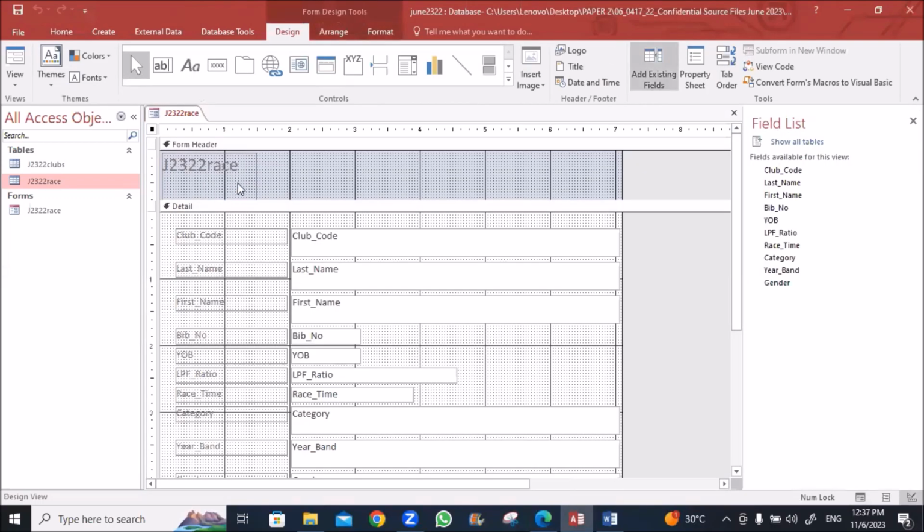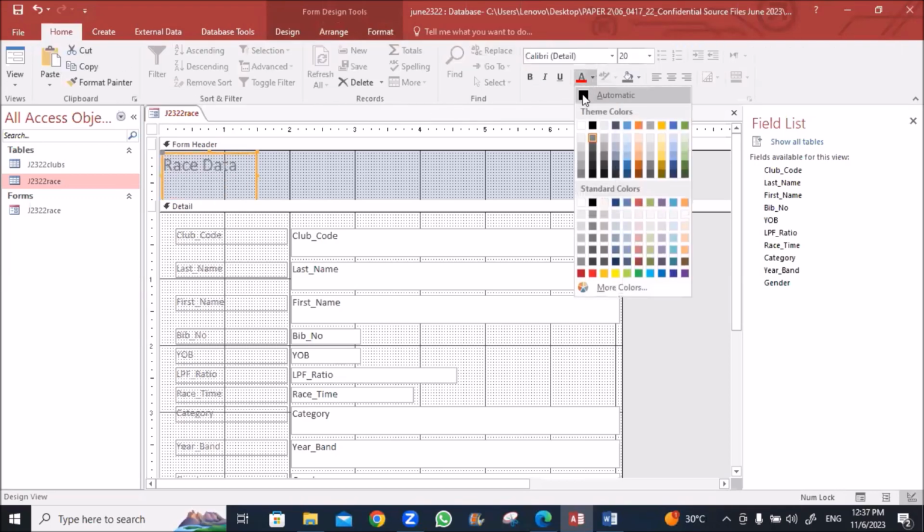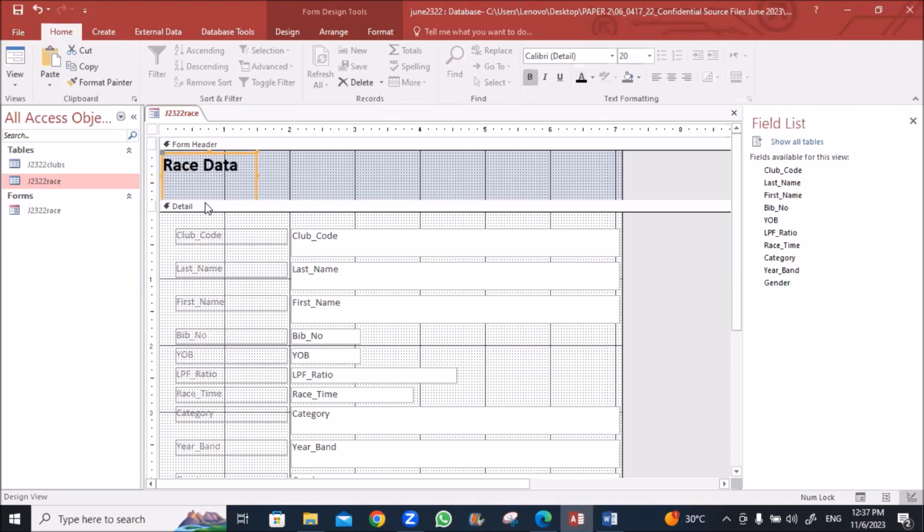Open the form in the design view. I'll make this a meaningful title, race data. I'll make it black and bold. Minimize this, and we can put this in the middle of the form. Make it fully visible. Make it center aligned. Okay.